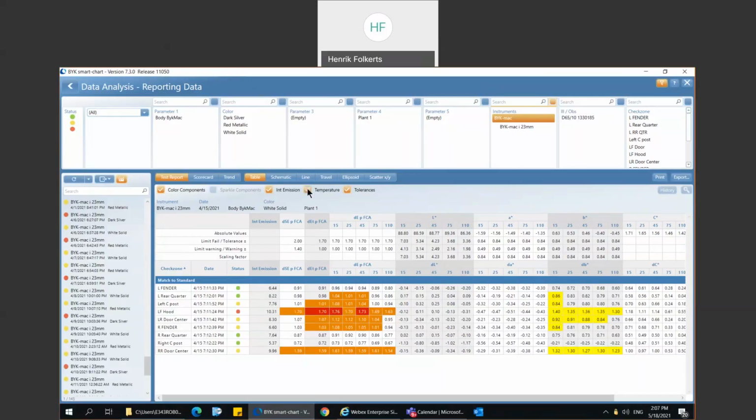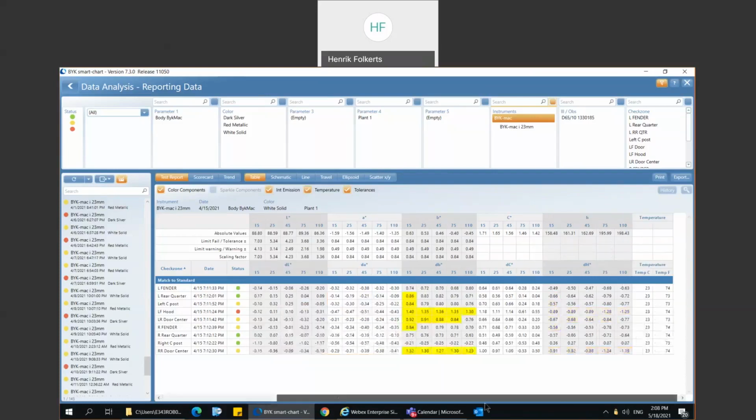You can also put the temperature that the parts were measured at. Some people think that this is important because if you're measuring right out of the oven or something like that, and you have any pigments that potentially could change depending on how hot they are, you want to make sure that you know the temperature.